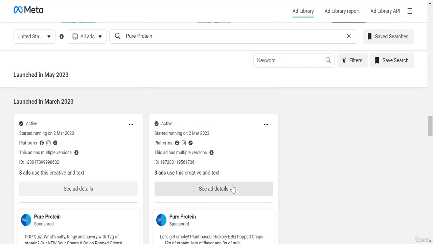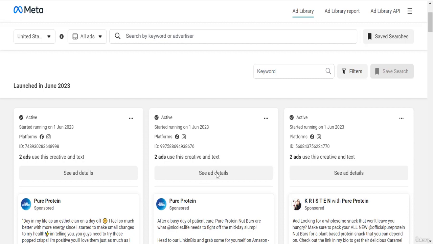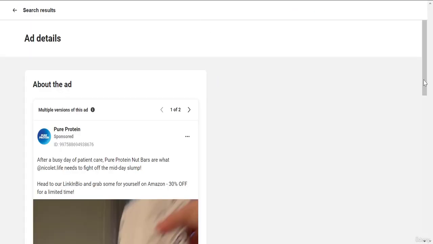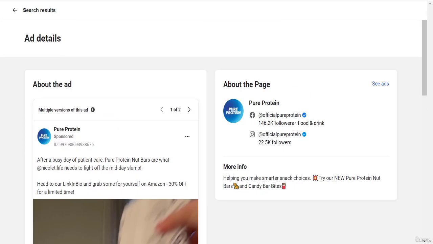Now, in order to do that, we can click on this ad right here. It says here something went wrong. Okay, let me just refresh the page. Let me click this ad right here, for example, and let's just see. So here we have this ad. Let's just say we want to adjust it to take into consideration people with disabilities.